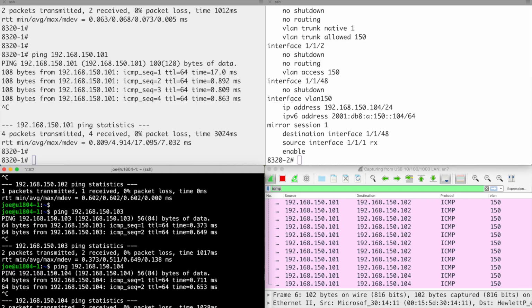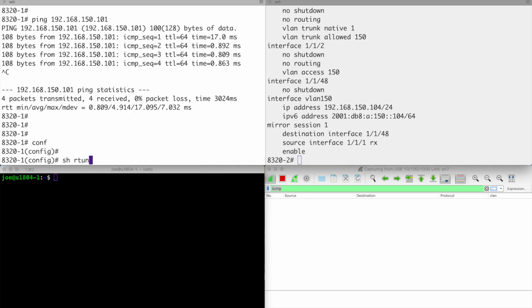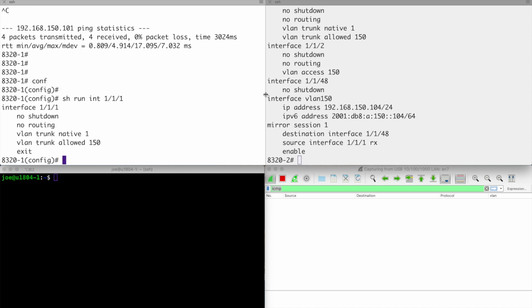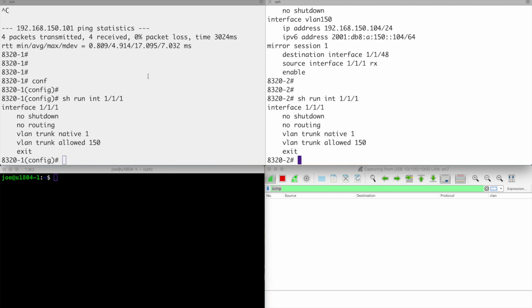Now, the second approach, as I mentioned, is somewhat different because we're going to break that end-to-end connectivity by transitioning these ports to layer 3 without the VLAN being switched through them. So let's get on with that. So we will show run interface. These are the ports that we need to change. So show run. This is what we're going to do.